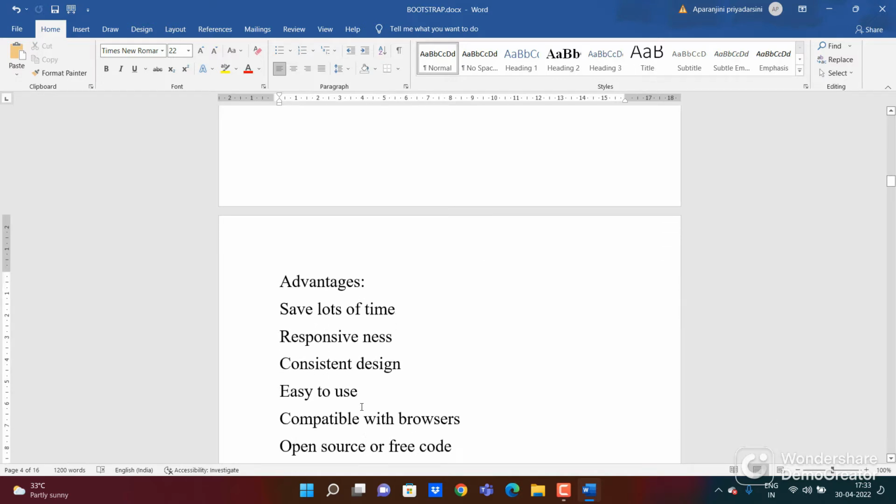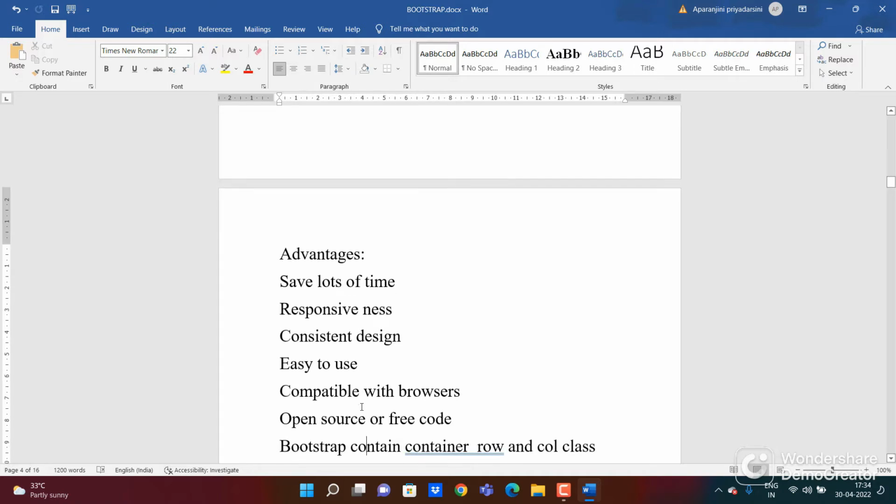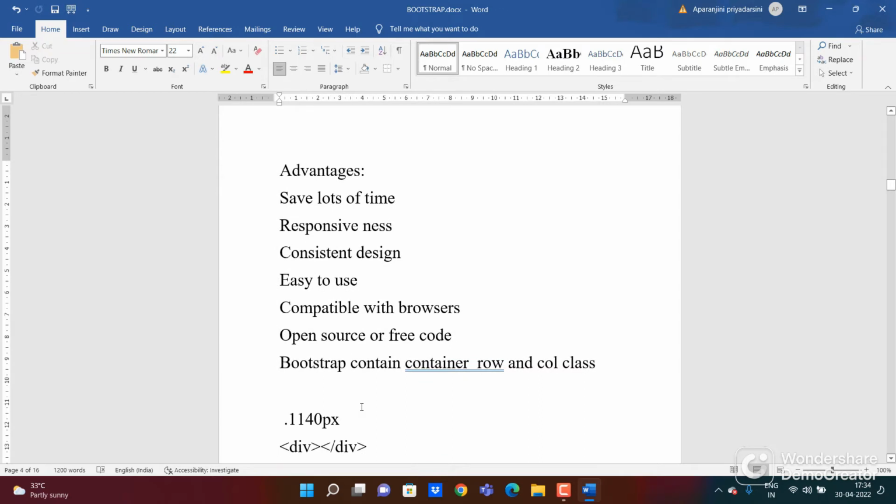Using Bootstrap, we can save time, we can create responsive web pages, we can do consistent design, it is easy to use, compatible with all the browsers, it is open source, and the most important point is responsiveness.